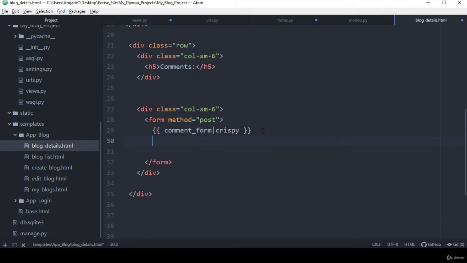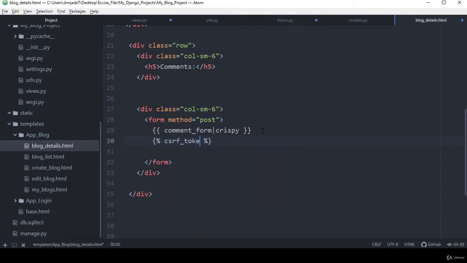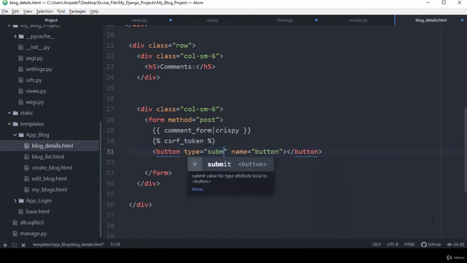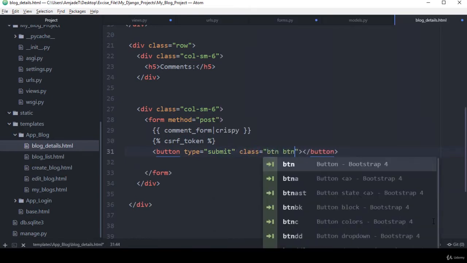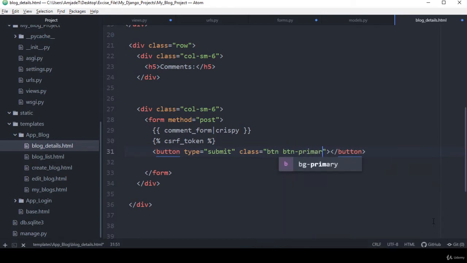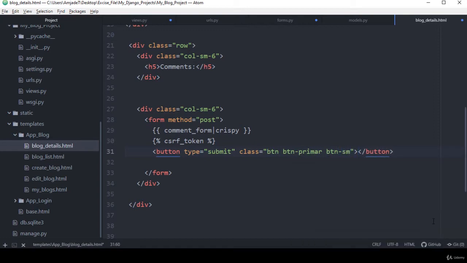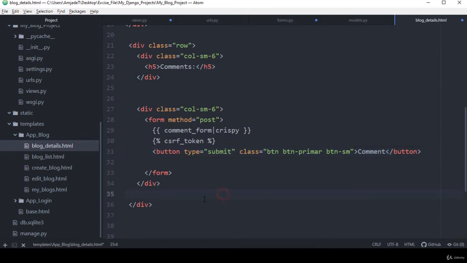And after that I have to load our CSRF token, right? So I make it as a CSRF underscore token. So it should be a CSRF token. And after that I take one button. It should be a submit type, and also here we don't need this name. I want to load one class. It should be btn primary and btn sm. Okay, it should be btn sm, and then it will be a comment. That will be a comment button. Perfect. So now let's check this out.